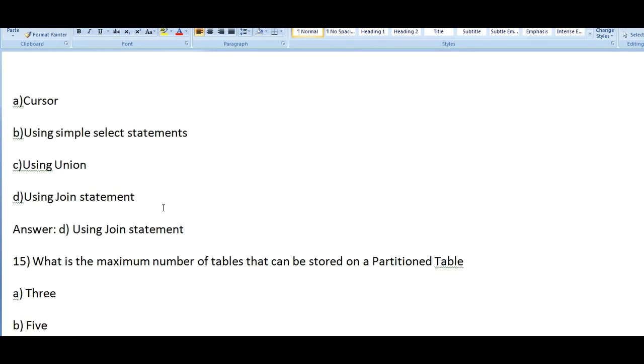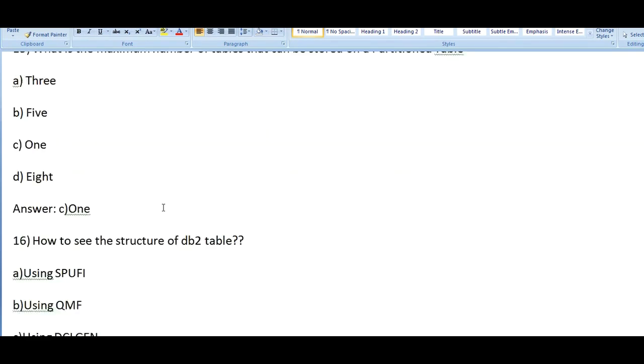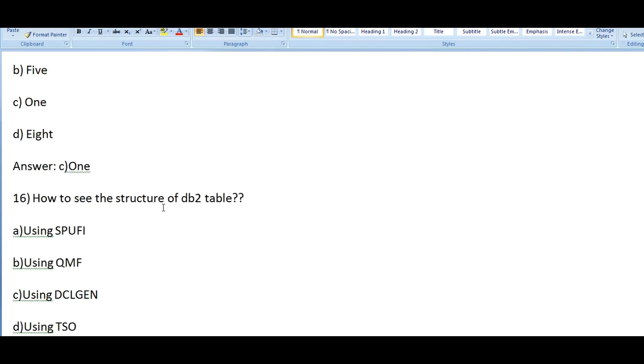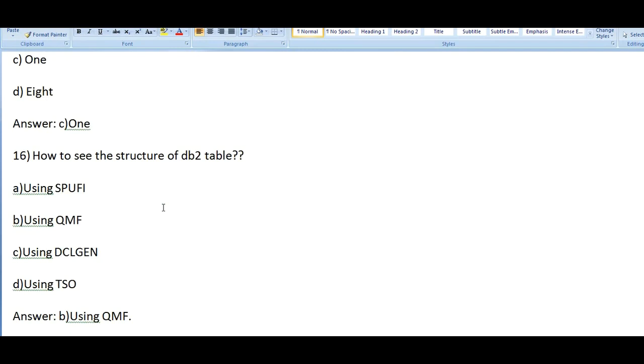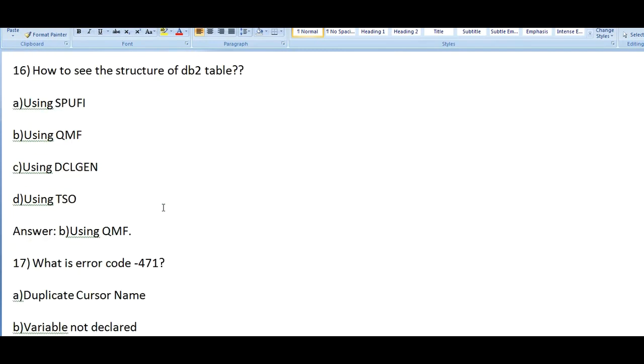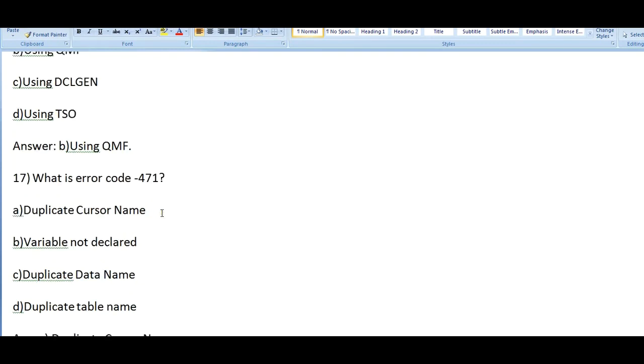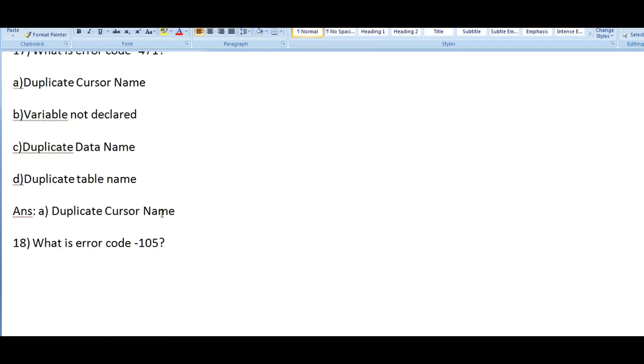What is the maximum number of tables that can be stored in a partitioned table space? How do you see the structure of a DB2 table? Using SPUFI, using QMF, using DCL, or using TSO? Using QMF, you can easily see it. What is the error code -471? Duplicate cursor name, variable not declared, or duplicate table name? Duplicate cursor name.